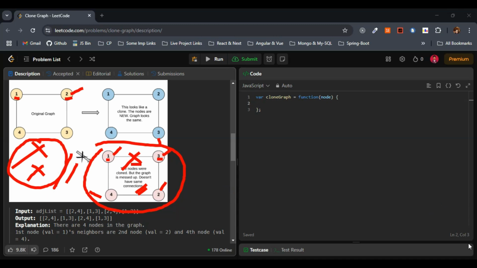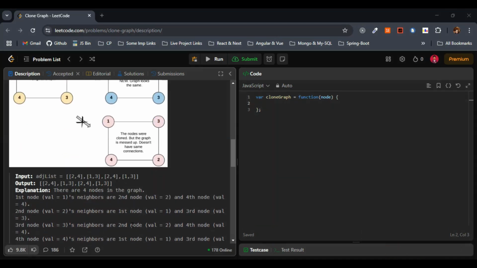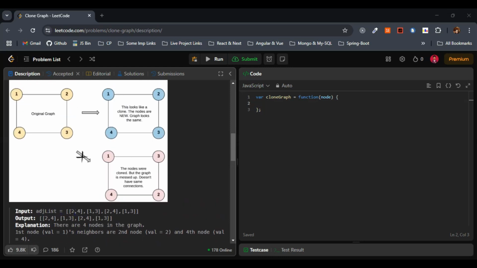Let's come to example one. They have mentioned the adjacency list here. Adjacency list means, from node 1, where the edges are moving. For node 1, it is moving to 2 and 4, so the adjacency list for node 1 will be 2, 4.